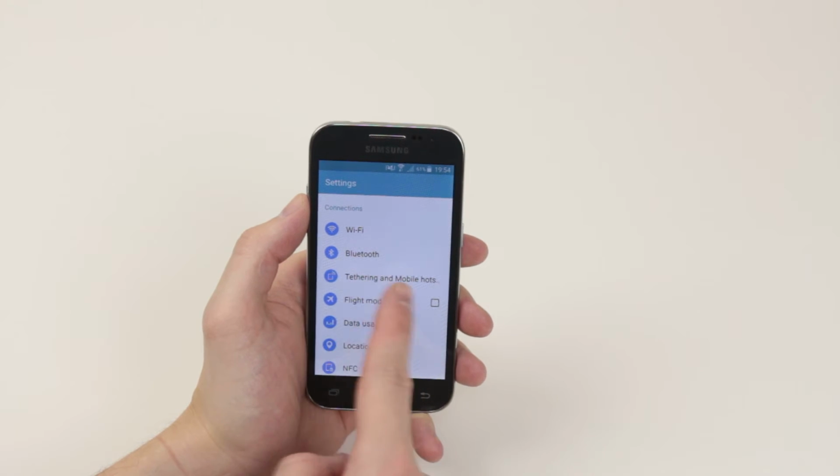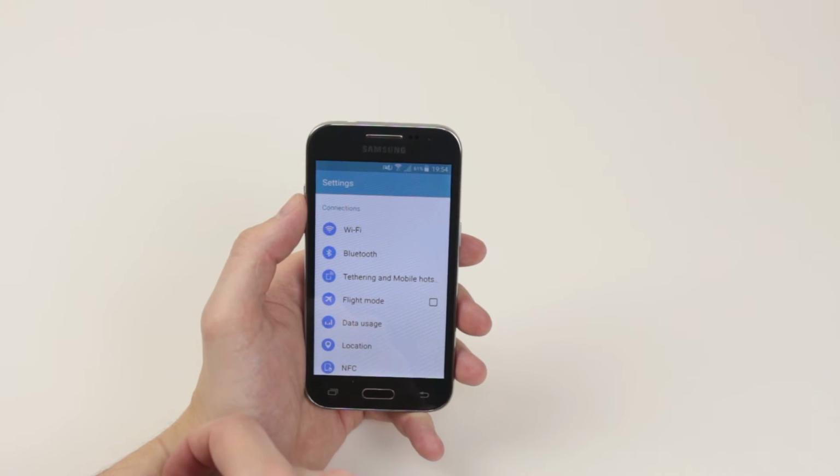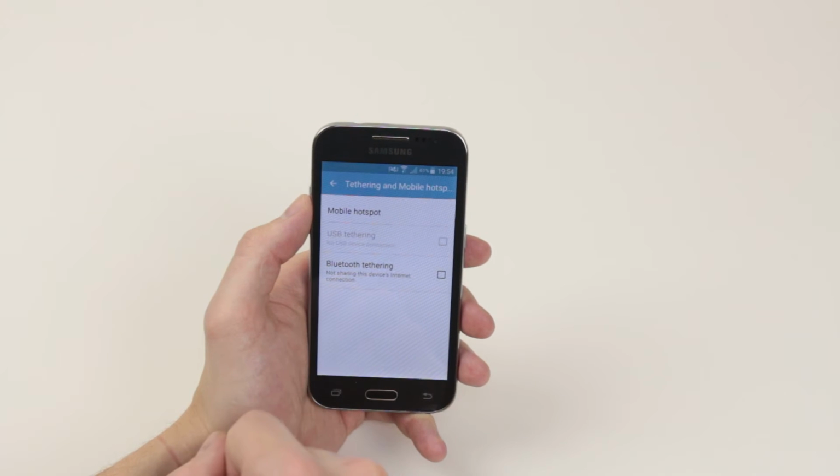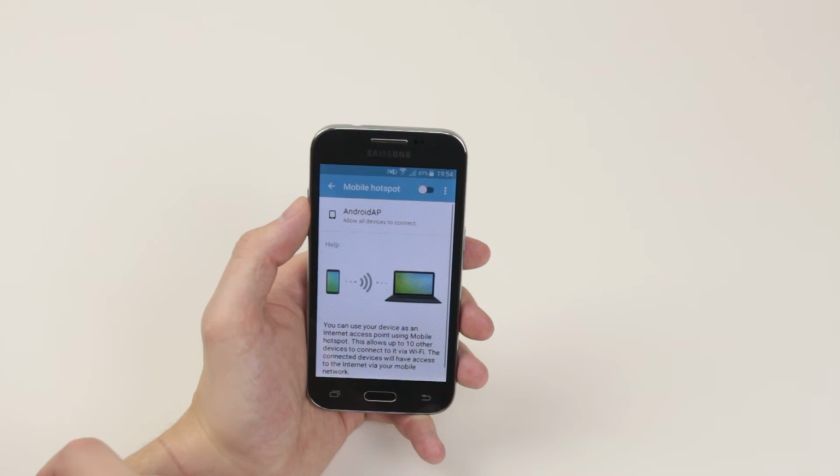From here, one of the top menus are tethering and mobile hotspot. So go ahead and click on it. From here, click mobile hotspot.